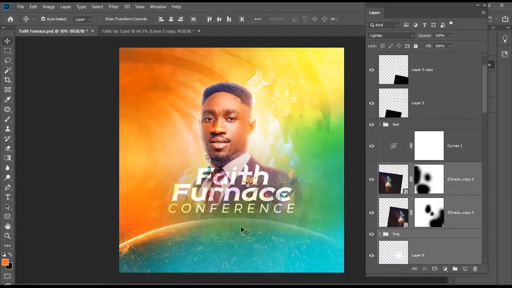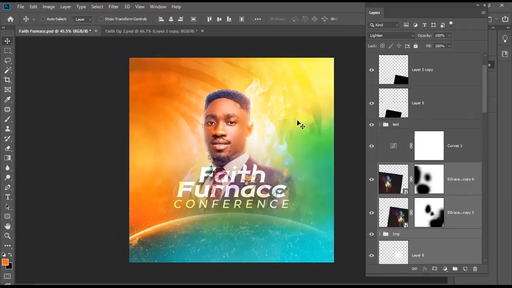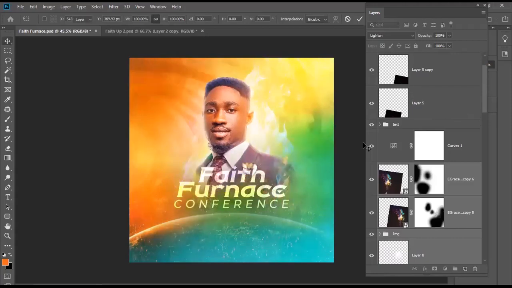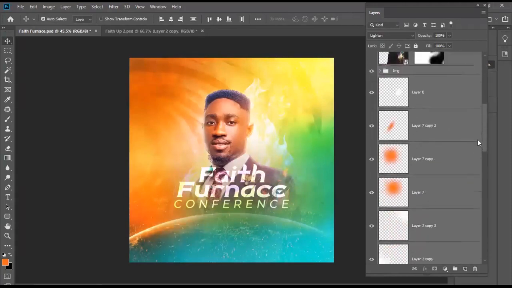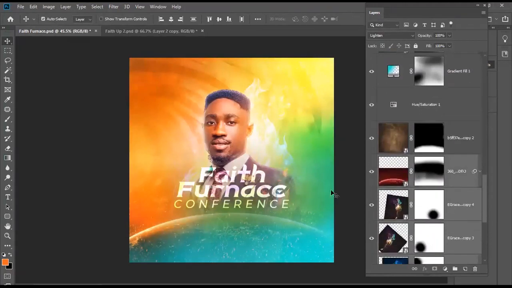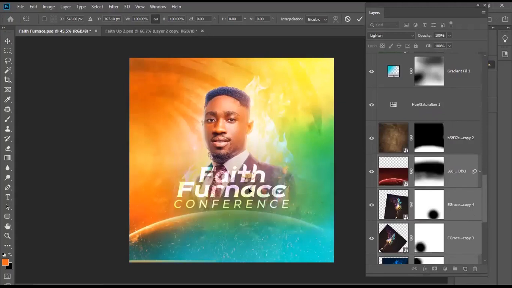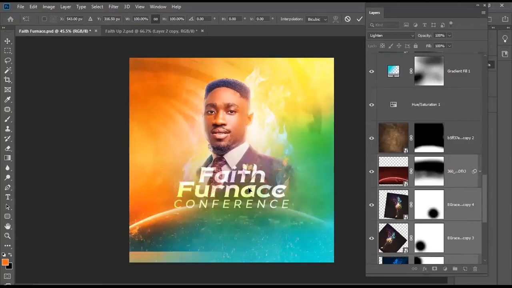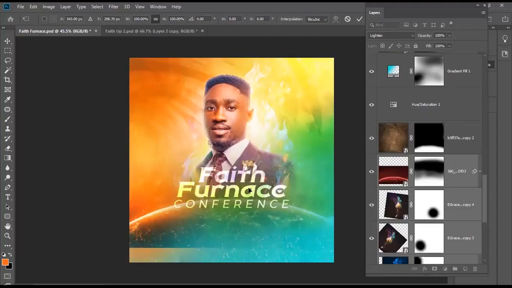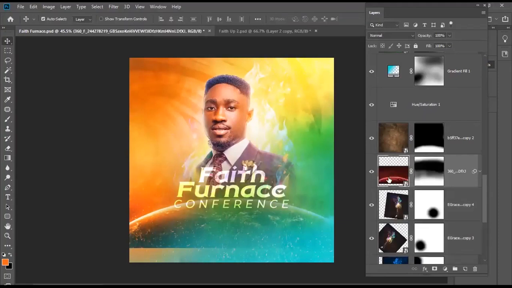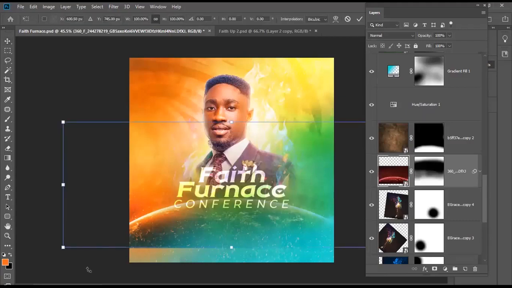Holding on Shift, I move a bit. Okay, let me not use Shift for now. So let me move, then hold on Shift. Okay, so I didn't select the globe. Control T. And let me just simply use my up arrow key. Hit enter. So come down to the globe and increase it a bit so that it doesn't leave that gap down there.